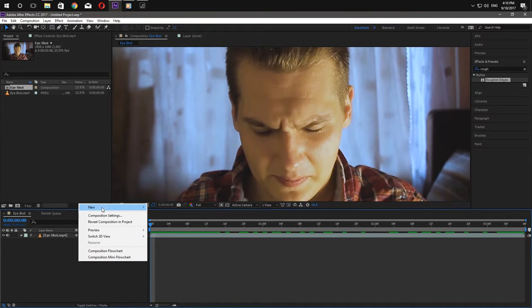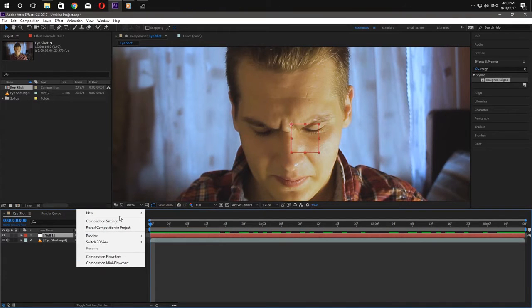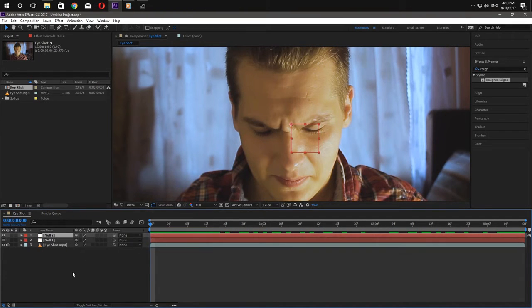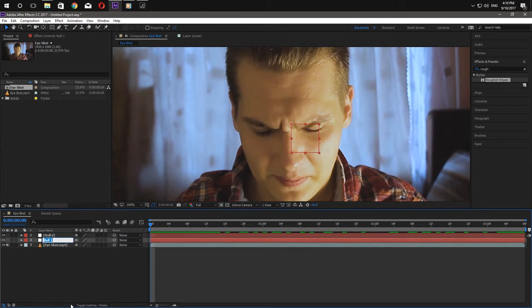Okay, so the first step will be to create two null objects. After you create two null objects, you can rename them any way you like. It doesn't really matter, it's just for you so that you don't get confused which one is which. So for example, I named them I1 and I2. But that really doesn't matter.